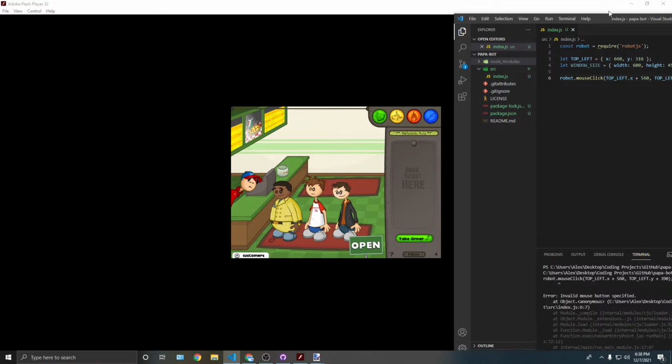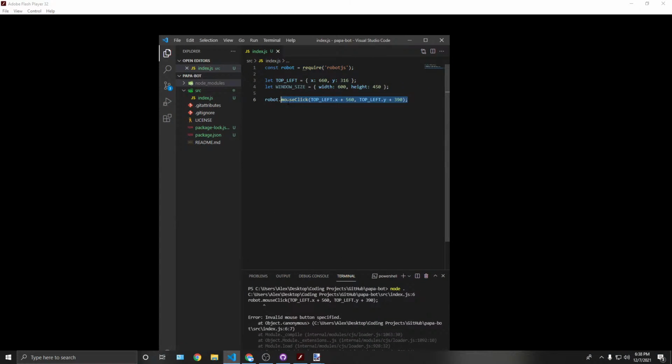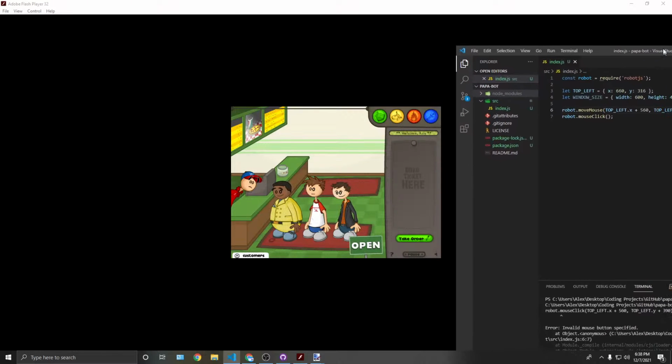Ooh, this is the wrong command. Mouse, move mouse, should be mouse click. Oh, I gotta say move mouse first. Okay, robot.move mouse this, and then click is its own command. So now it should work.